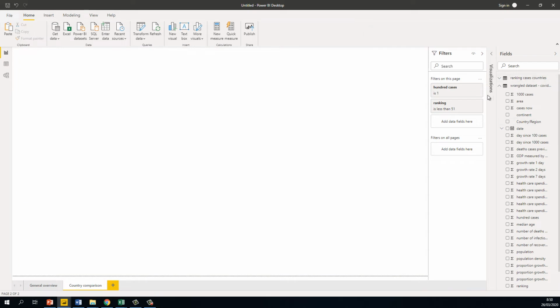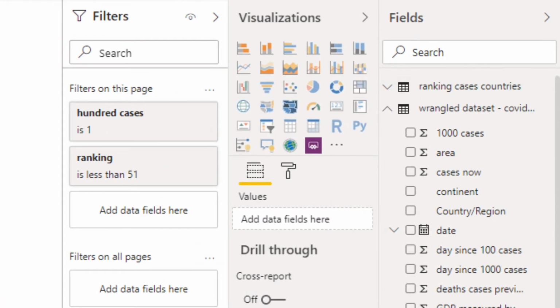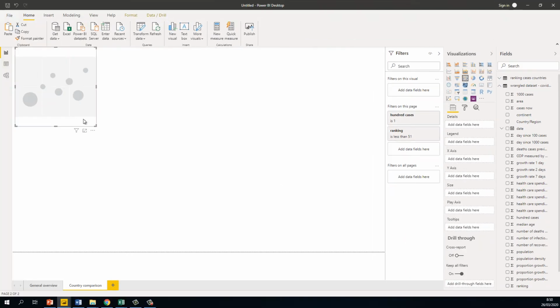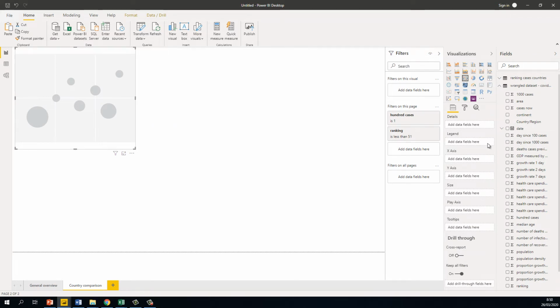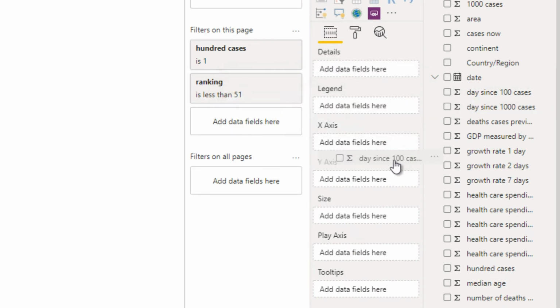Okay. So let's create a scatter plot here. Scatter plot is whenever you have 2 continuous variables, we basically always want a scatter plot. This is something you probably have seen in your statistics course. Okay, so on our x-axis, let's plot the days since 100 cases.